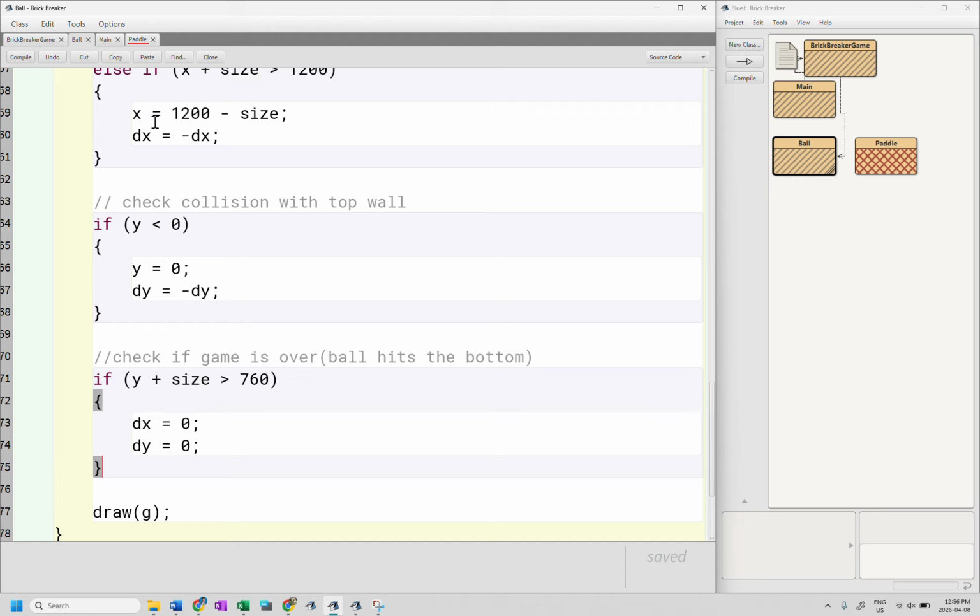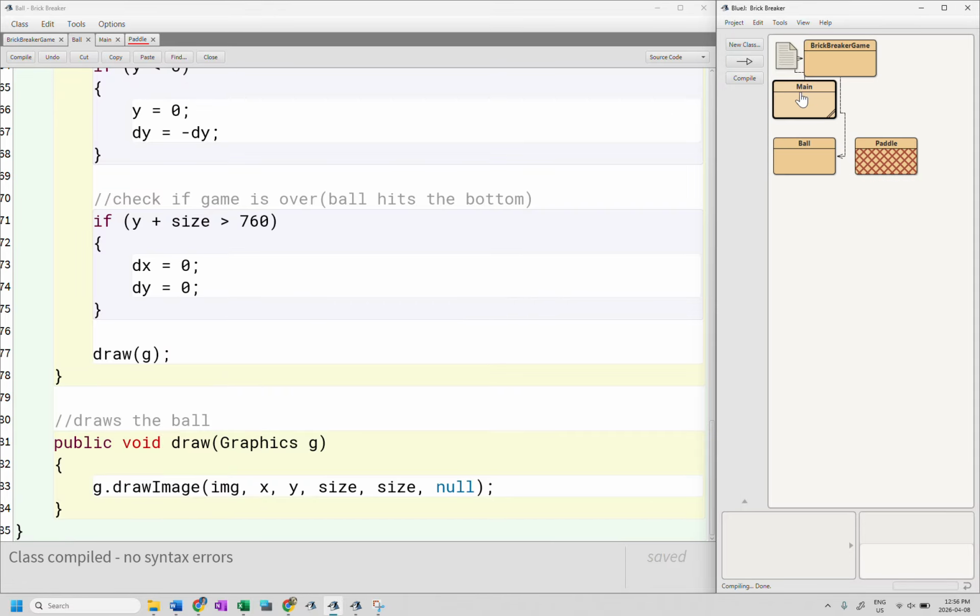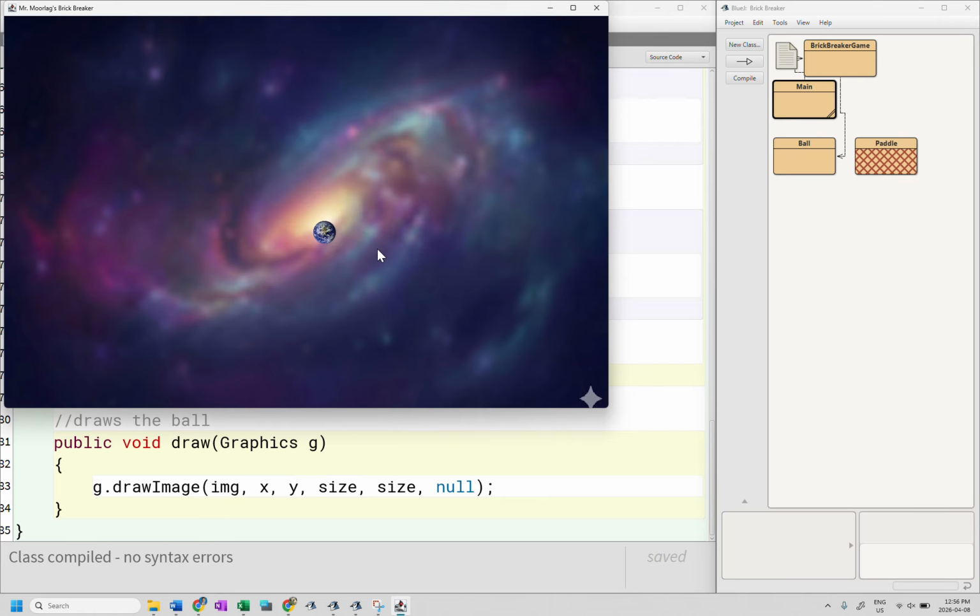And then after you change x, y, dx, dy, we're going to draw the ball. And again, that's a real simple method that simply draws your image at this top left coordinate with a width and height of size. Okay, let's check it out. So we're going to run it. It should be a little bit faster, and it should stick to the bottom when it hits the bottom of the screen. Okay, yeah, a tiny bit faster.